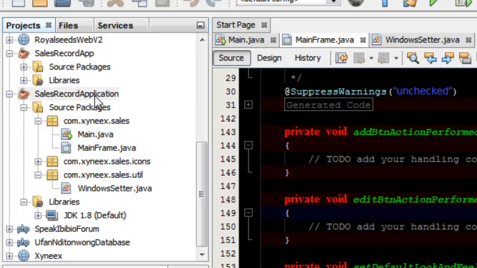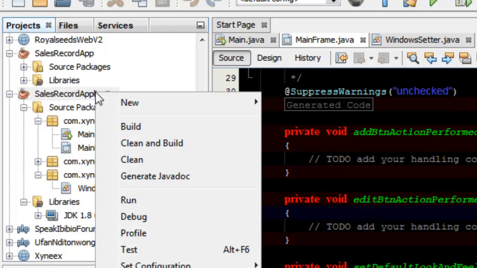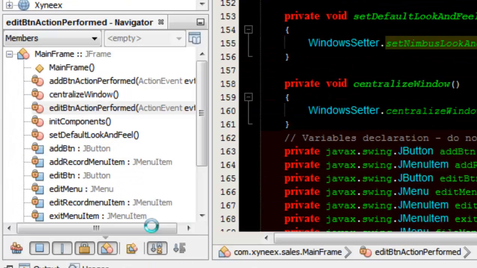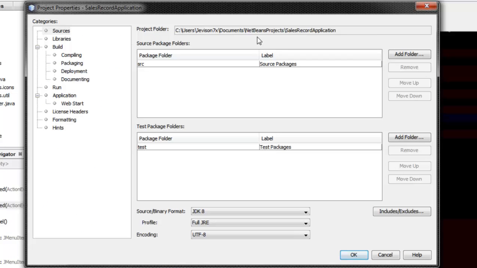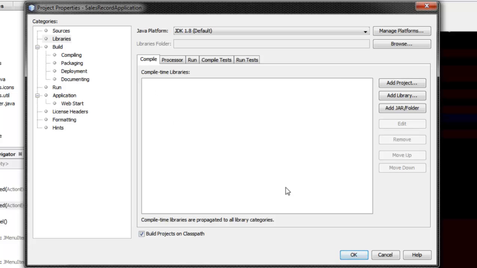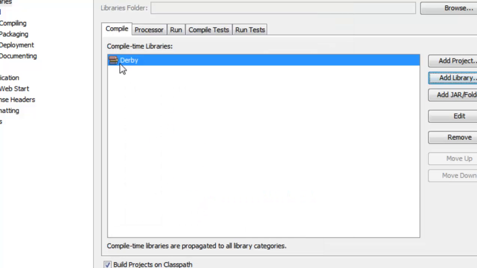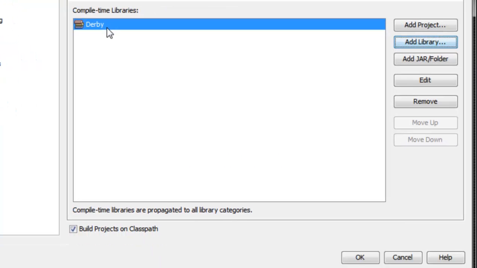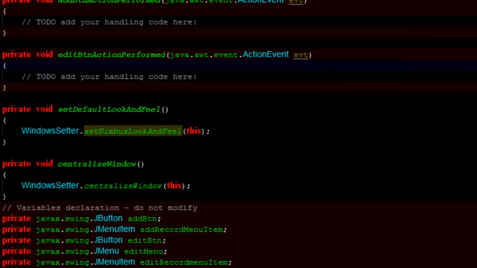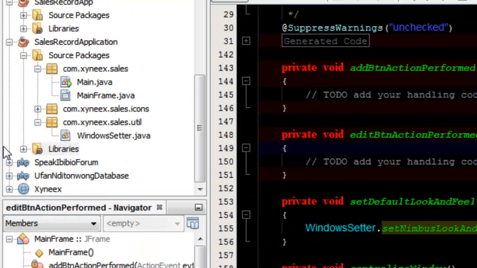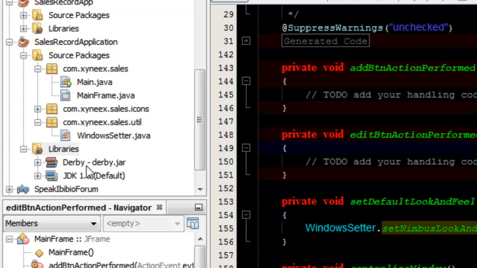Here's the project we are working on, the sales record application. You can right click on the project and click on Properties, and this is the properties window of the project. Then you can select Libraries. As you can see, I have not added any library to the project, so you click on Add Library over here, select the Derby library, click on Add Library, and the Derby library will be added to the list of libraries for this project. Then you can click OK. Once you click OK, you can observe that under Libraries here, derby.jar is one of the libraries being used by the sales record application.